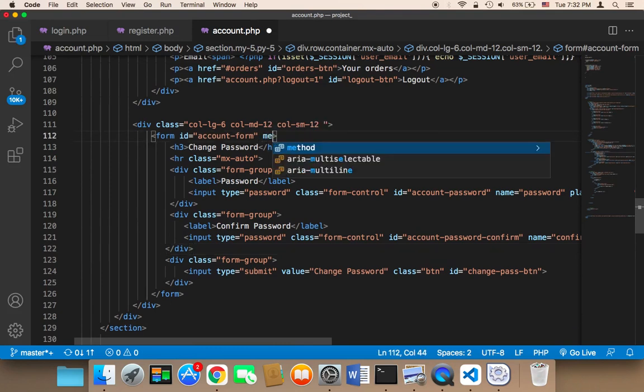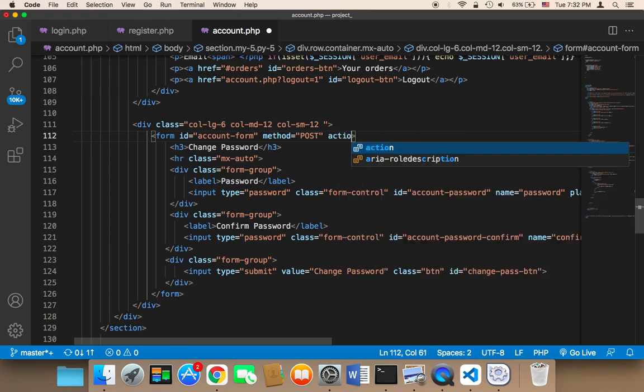So this form, let's start working on this form. As usual, we need to give this form a method, and the method is going to be post. And then I'm going to also give it an action. The action is just going to be the same page, account.php.